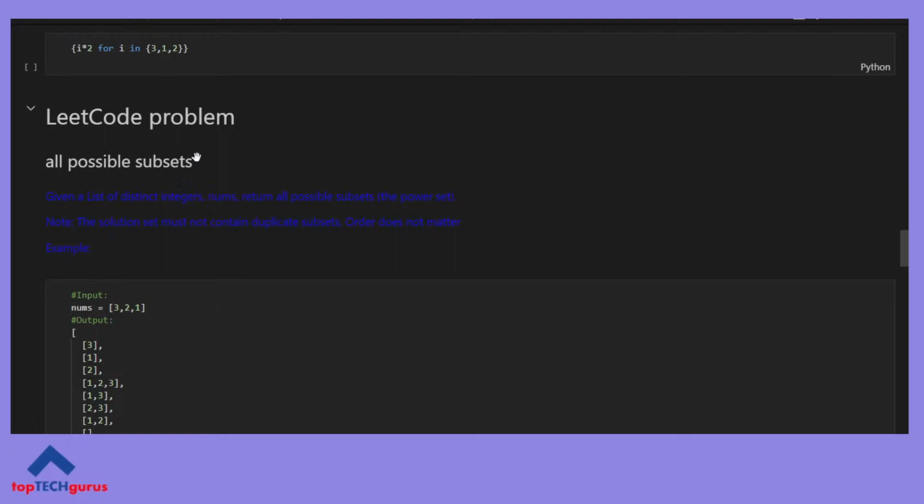So the first one that we can actually solve using list comprehensions is we have a list that is provided. This problem is called all possible subsets in LeetCode. They give us a list of distinct integers, and what they want is to return all the possible subsets.